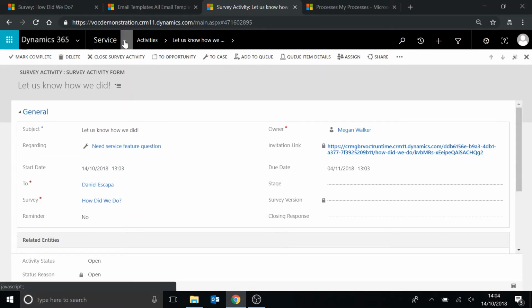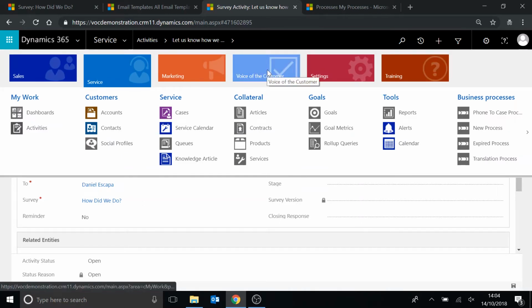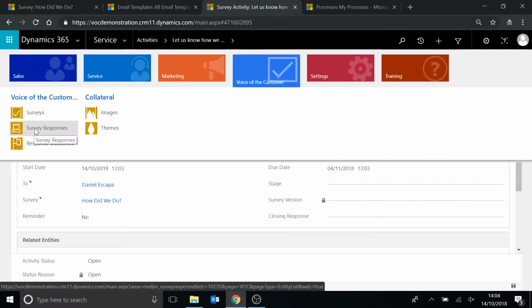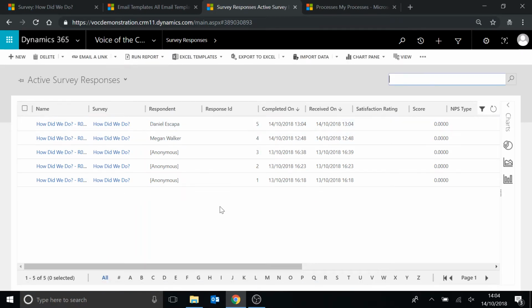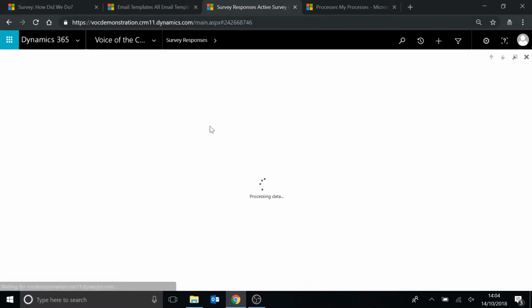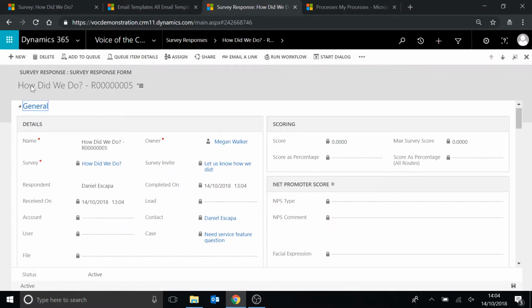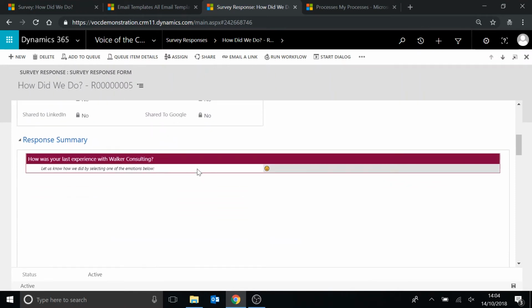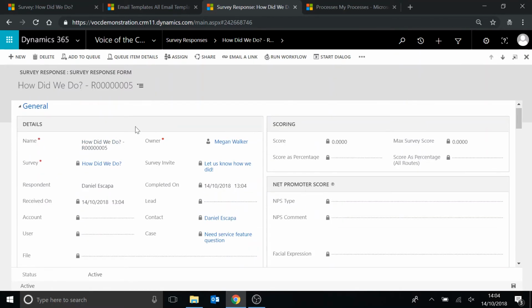Okay. Now, if I go into the Voice of the Customer menu and go to Survey Responses, this is good because this has come through pretty quickly. We can see we've got that respondent. If I open that, we're now looking at a survey response form, and we can see whatever feedback was given. If I scroll down, this is basically that one question we had on there and then what the response was. We can see up top here all the information that we need to see who the respondent was, the contact, the case, and so on.